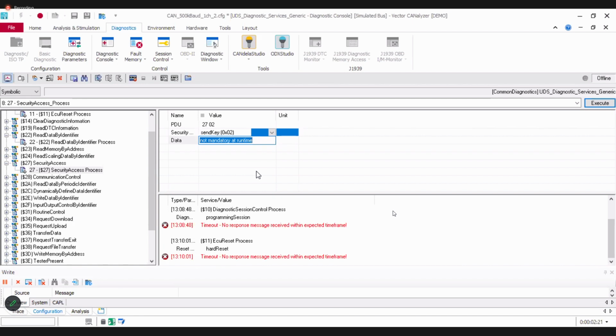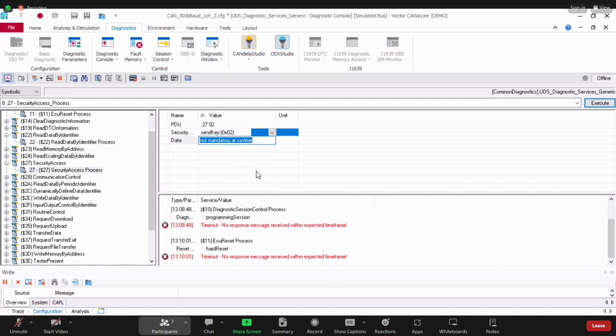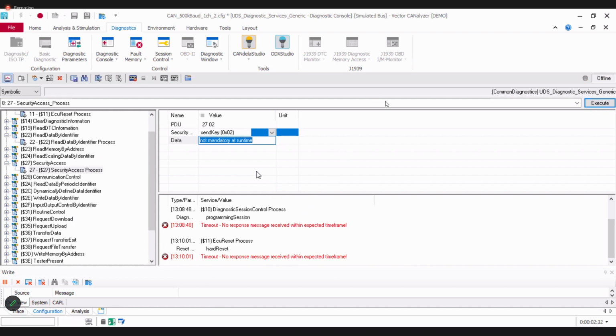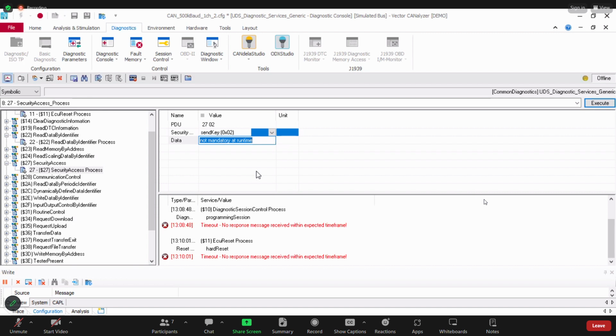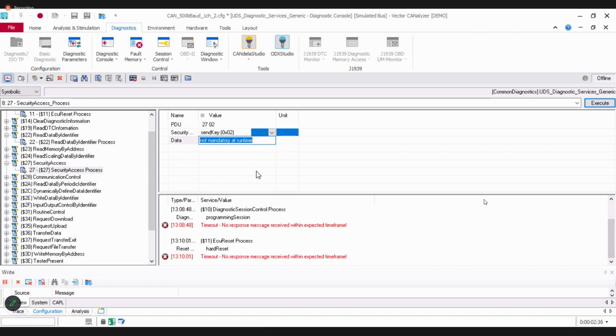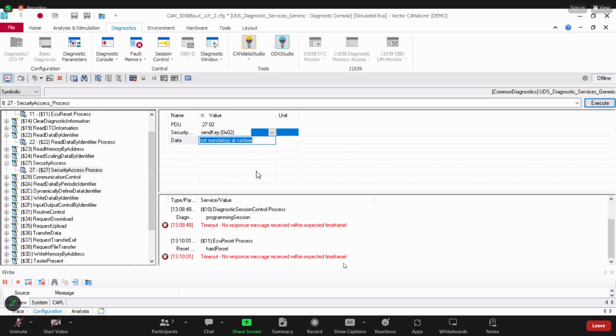Understood? We'll do practice later once we complete this. But for the time being, I just want you to understand that this CDD file is required as the input when you are going to test UDS. Clear? Yes, sir. Everyone? Understandable?